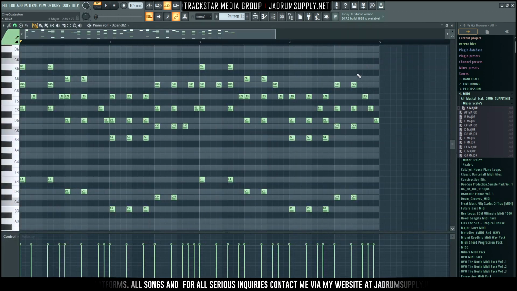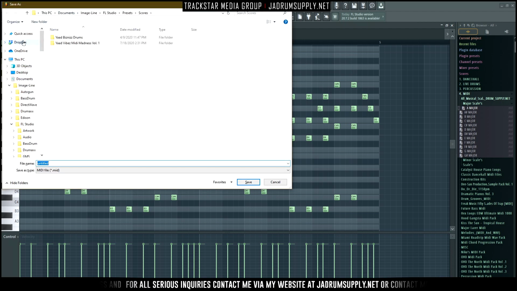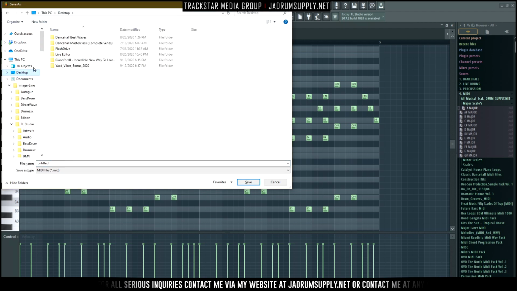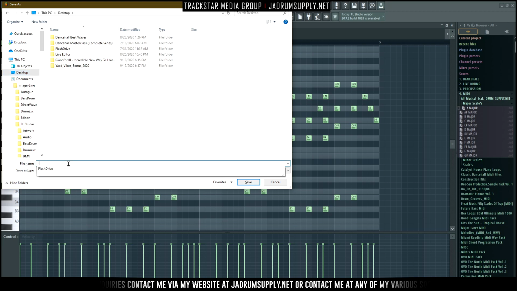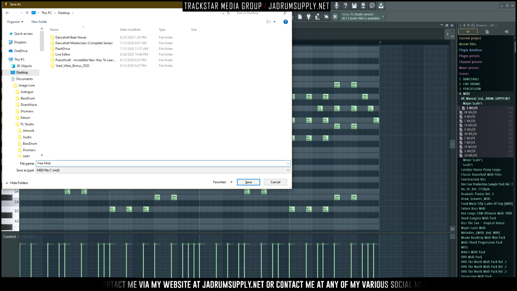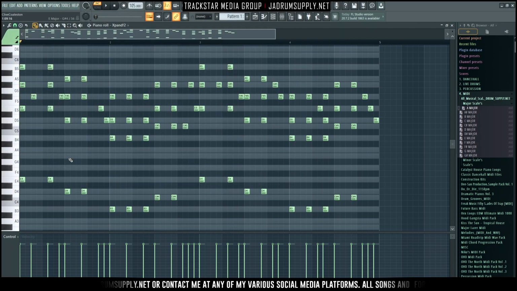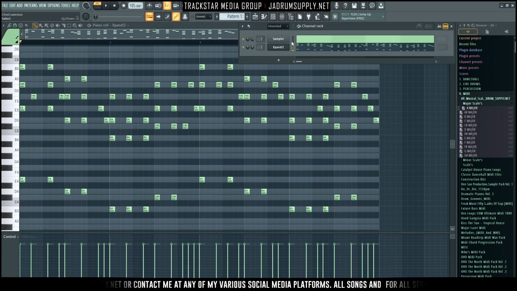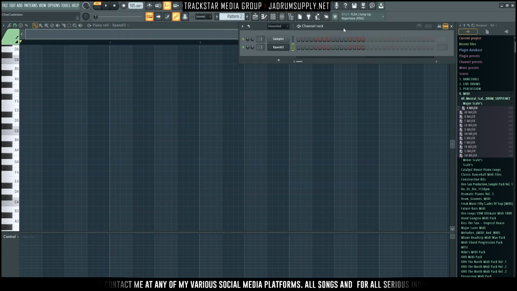The MIDI, just export that. So Control Shift M, or to desktop, and we'll put this in the comment section. So free MIDI 1. What's the key? A major. Cool, save that.